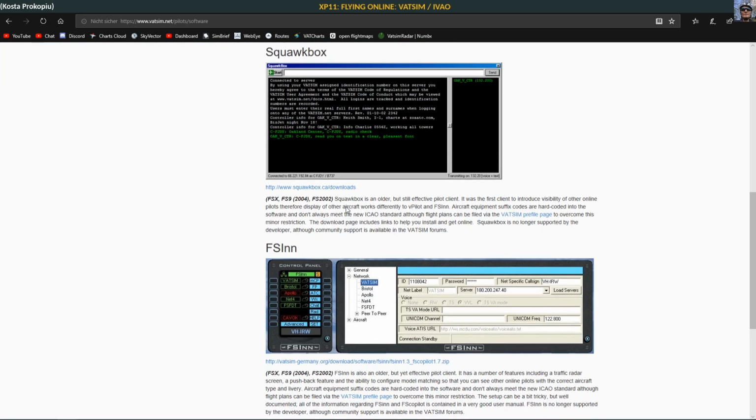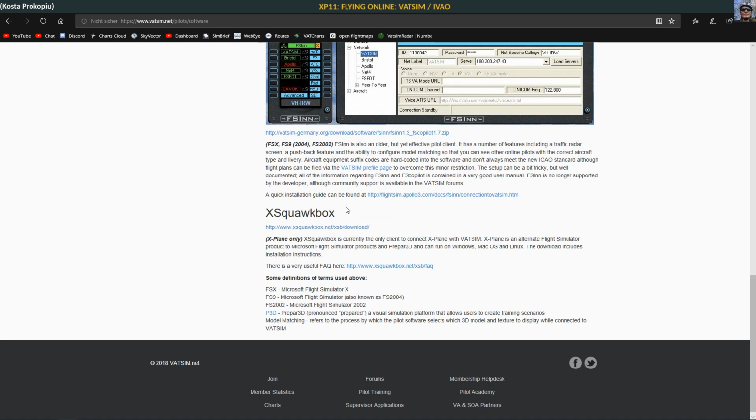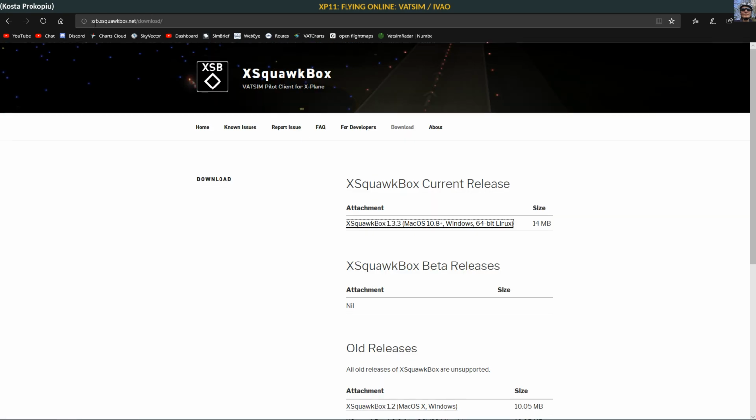Leave out the FSX and prepared stuff, go to here, click on this link, and you'll come to the xsb.squawkbox.net download page. You download the XSquawkBox 1.3.3, which is the X-Plane 11 compatible plugin. There are older versions, but you need this one here for X-Plane 11. And then we're going to unpack that.